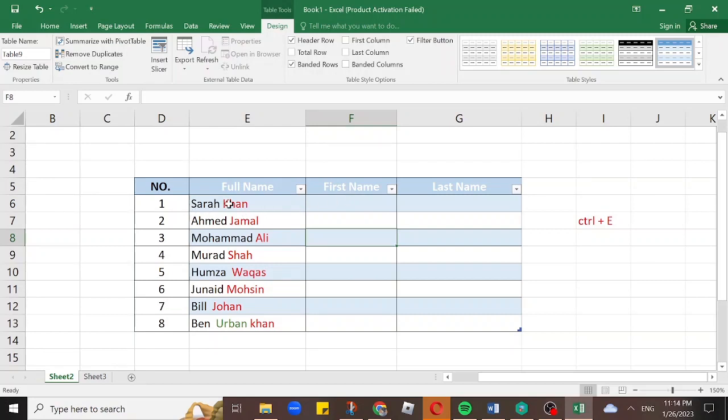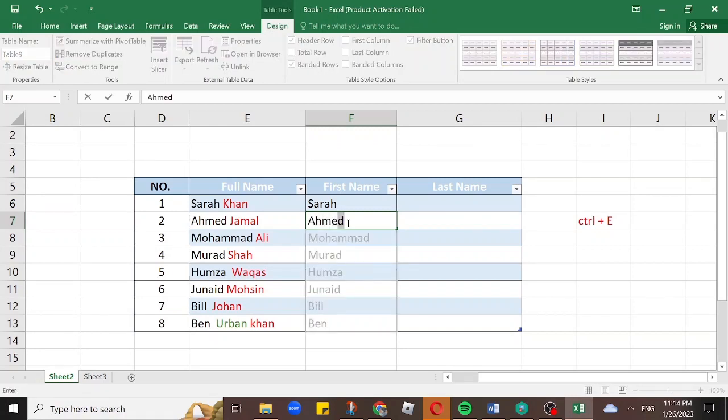Now we will separate the first name. Click on the cell where we want to separate the first name for number 1. Here the first name is Sarah, which is in black. We will type Sarah, enter, and then in the second one we will again type the first name from the full name, Ahmed. Now you can see when I typed Ahmed, it automatically filled all the first names in the column. You just press enter and you can see all the first names are separated in the first name column.